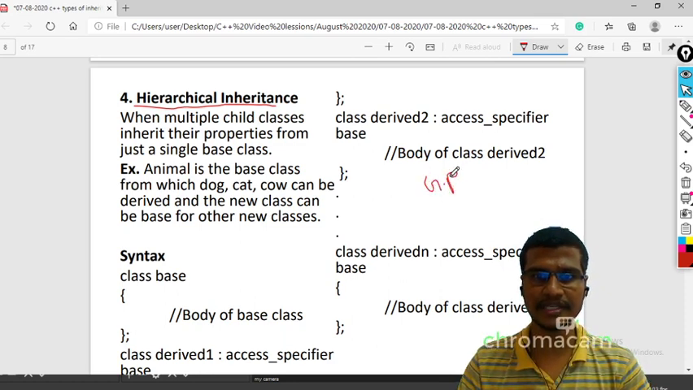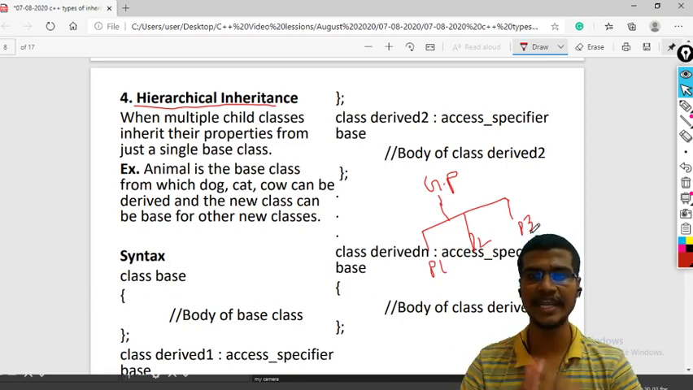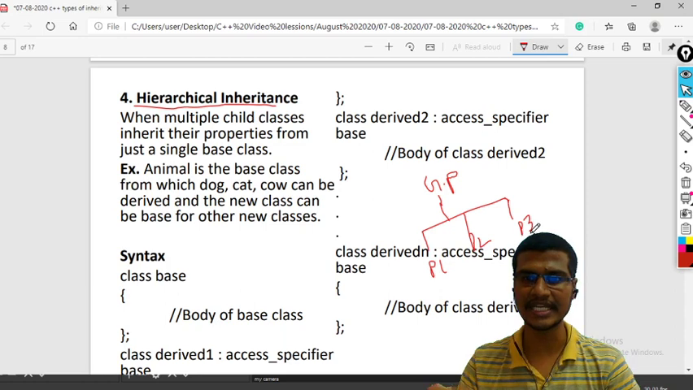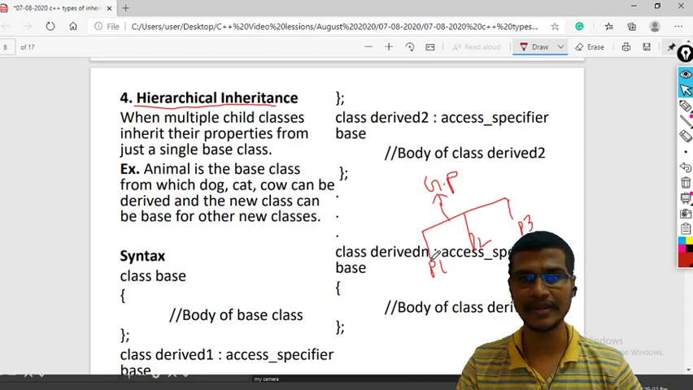So for this grandparent, I can have one or more parents. This parent may be male or female, but for example, I am considering parent 1, parent 2 and parent 3. From this grandparent we have parent 1, parent 2 and parent 3. If any two or more classes are derived from a single base class, then that type of inheritance is called hierarchical, and this can happen at sub levels also.